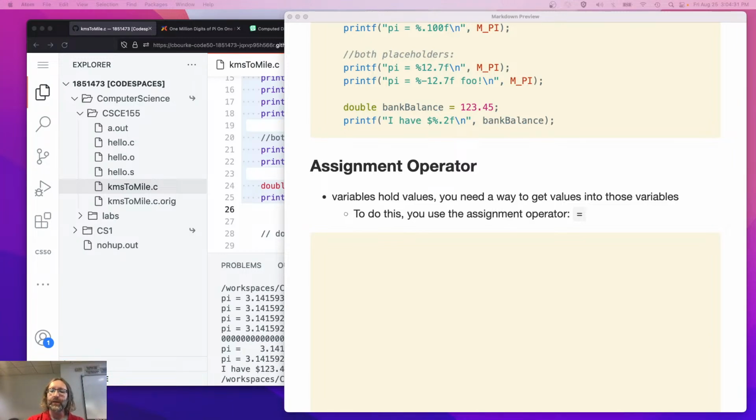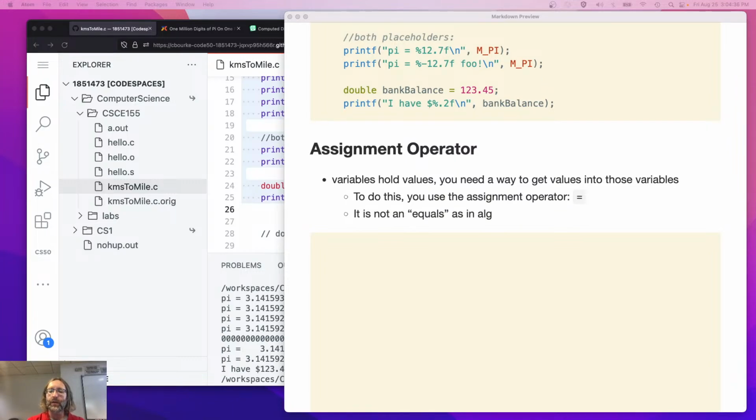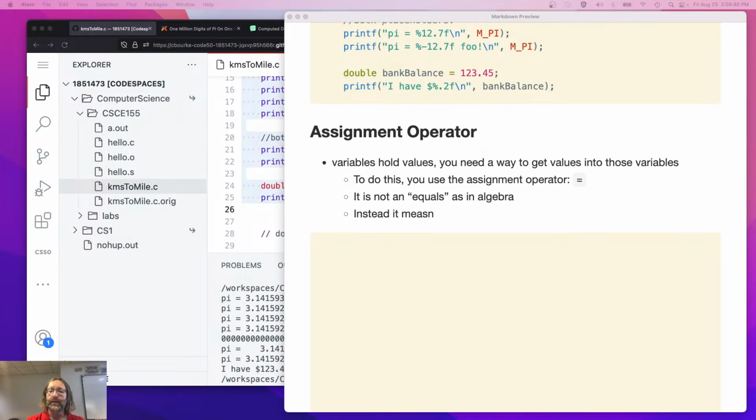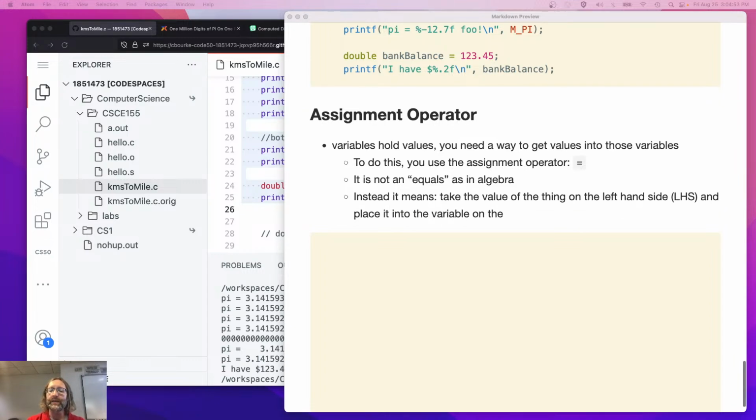What this means is not equals as in algebra. Instead, it means take the value of the thing on the right-hand side, RHS, and place it into the variable on the left-hand side, LHS.